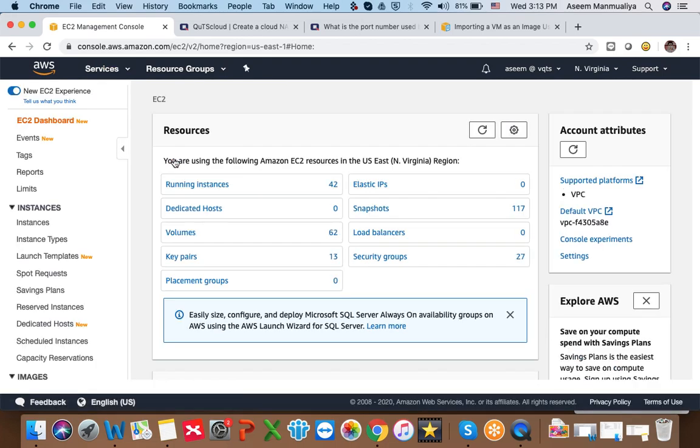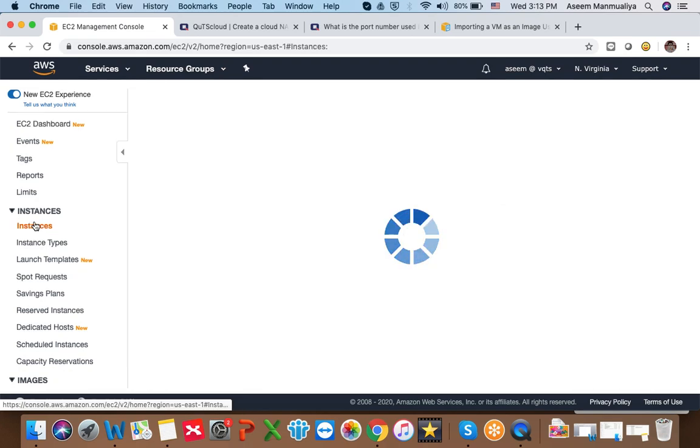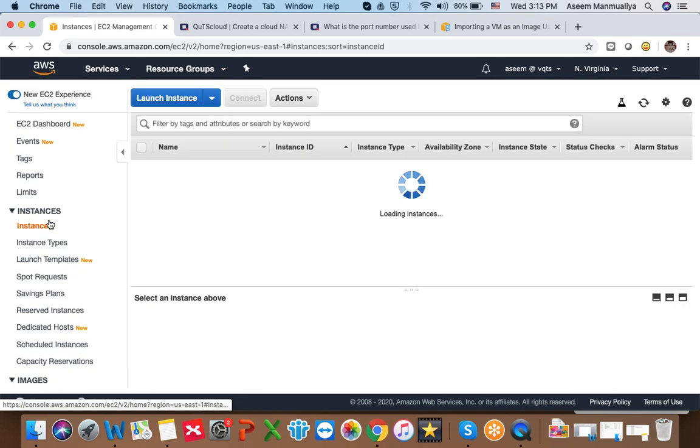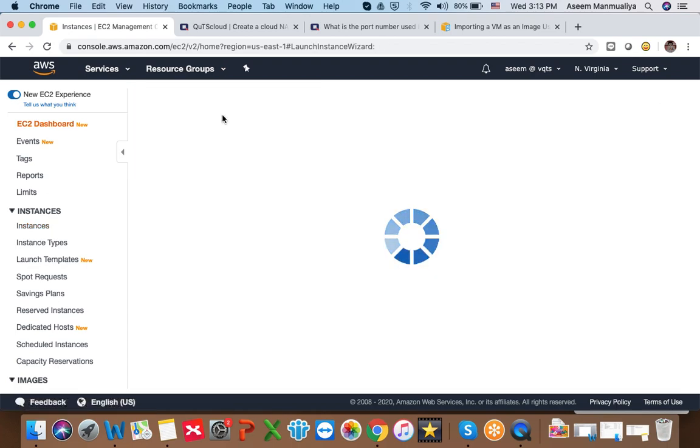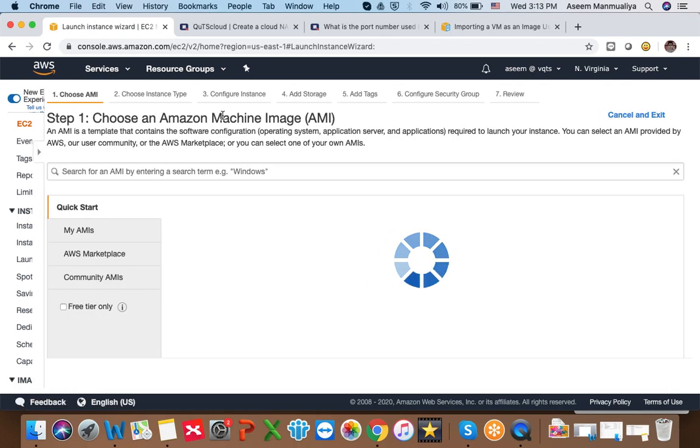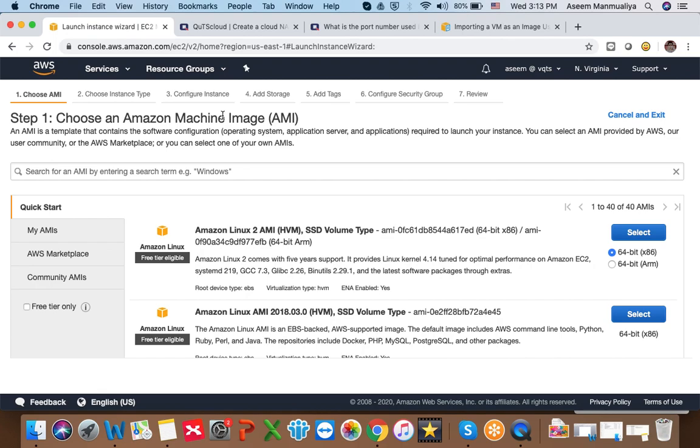Okay, so once you click on EC2, what you have to do is click on instances so that you can create a new QuTScloud instance. Once you go to instances, you can see currently we have these instances created for our internal purpose, but if you want to create a new one, just click on launch instance. Once you do that, the first thing you will need is the QuTScloud image.